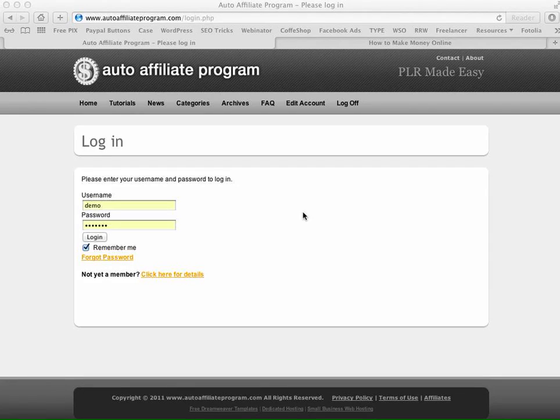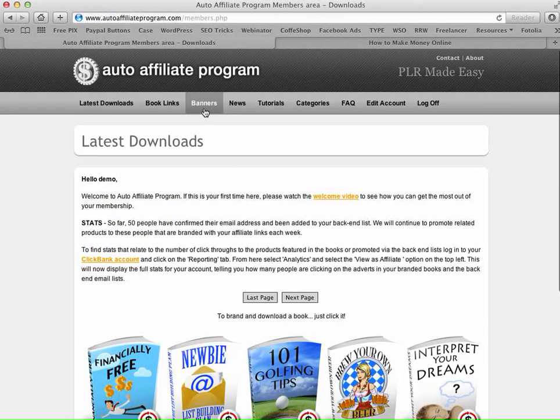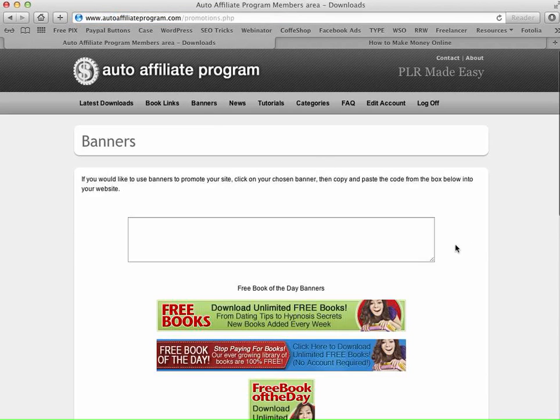Hi there guys, I want to very quickly show you how to get your banner code into Blogger. So I'm going to quickly log in. Now you need to go to the banners page and then select which banner you wish to promote.